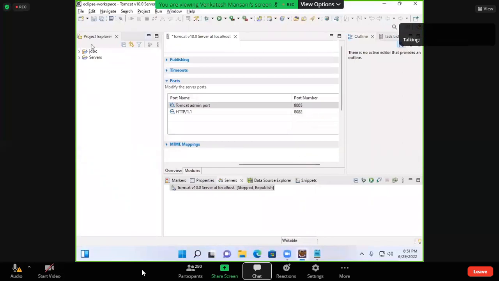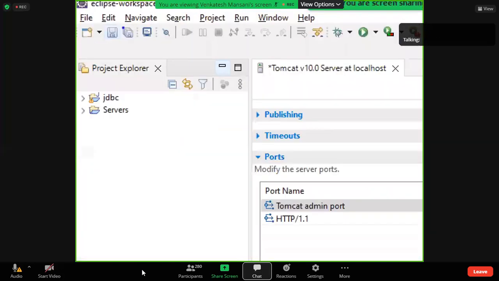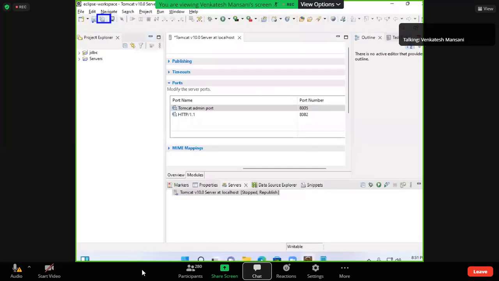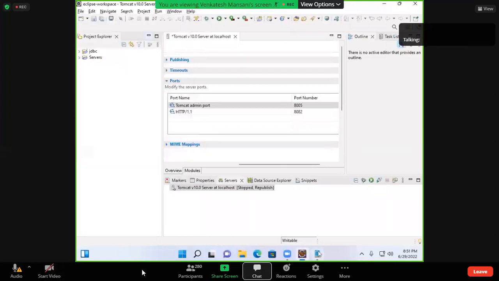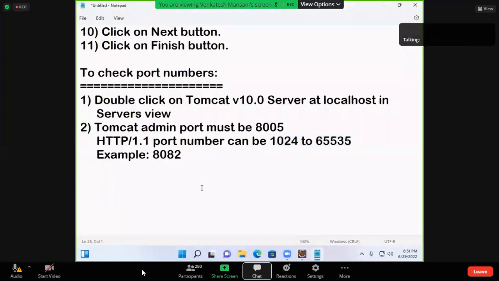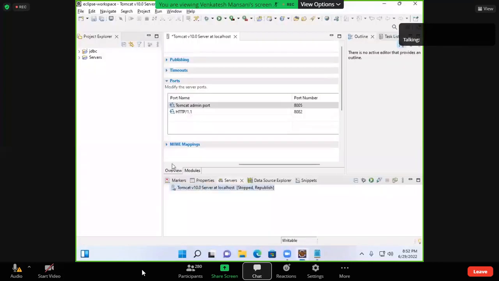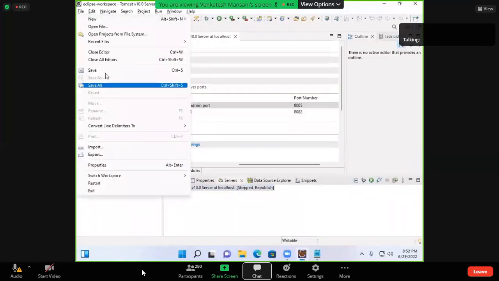Okay. If still not working, change the port number again. After this, click on Save All. Otherwise, File, Save All. Control Shift S also. Next, click on the File menu, click on Save All. Control Shift S also you can click.